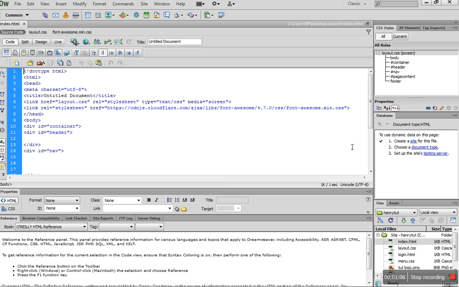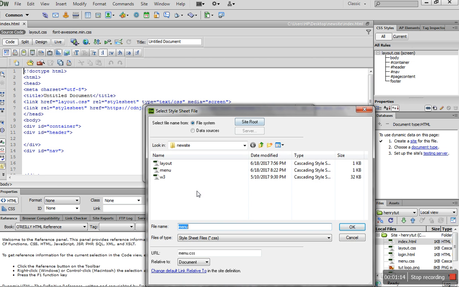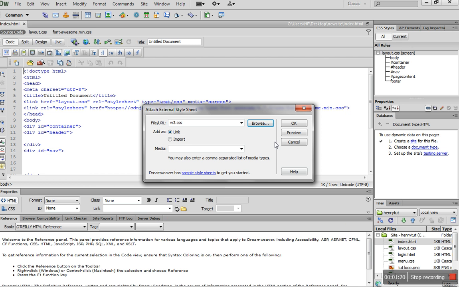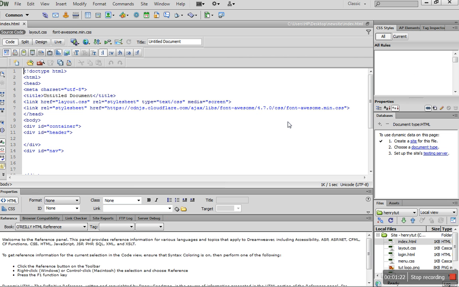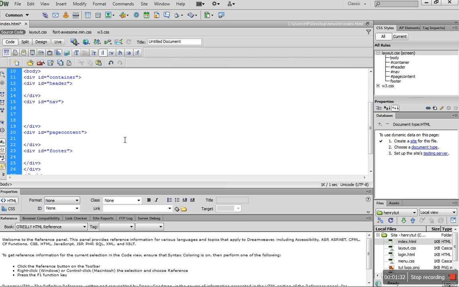So right now I'm coming to the attach page and I'll click attach. Here you browse and you select the W3 CSS file and you click attach again. Yes, you click OK and it will be attached to your page, and you can see it is showing here. That means it has been attached to our page. Alright, that's it.